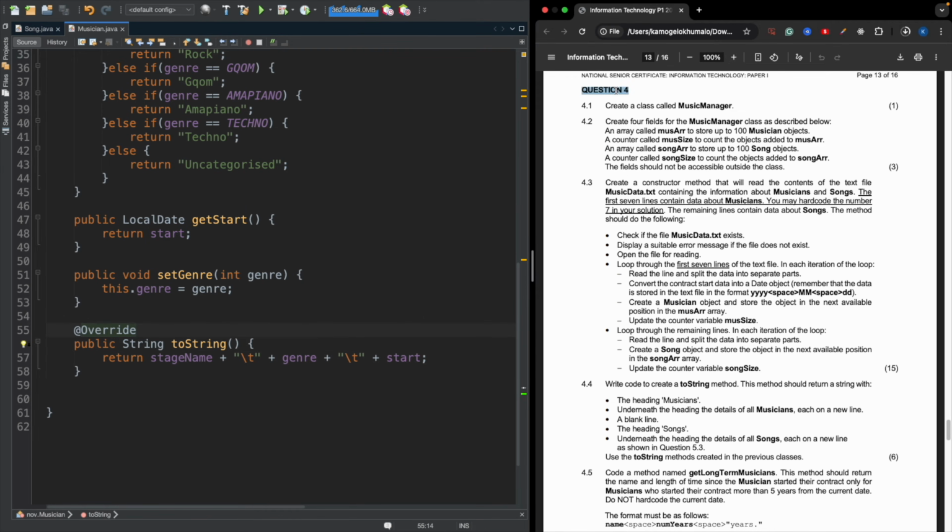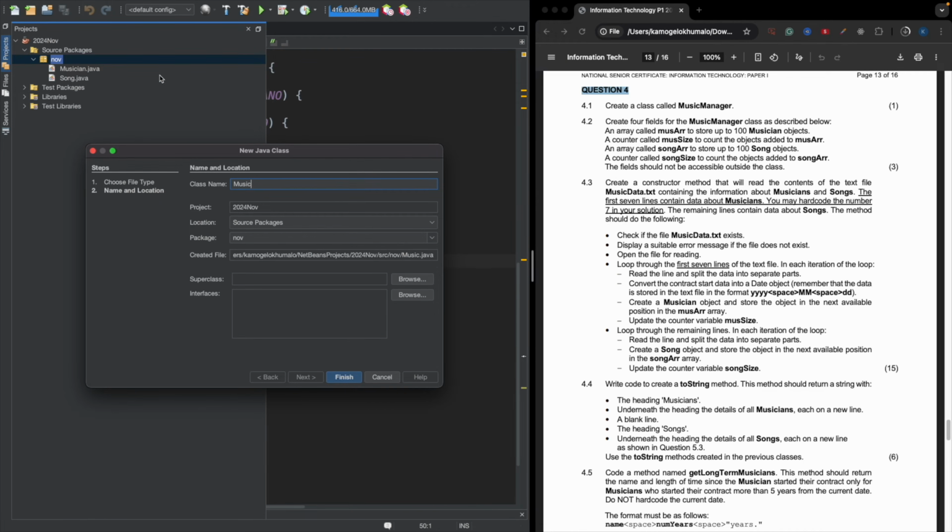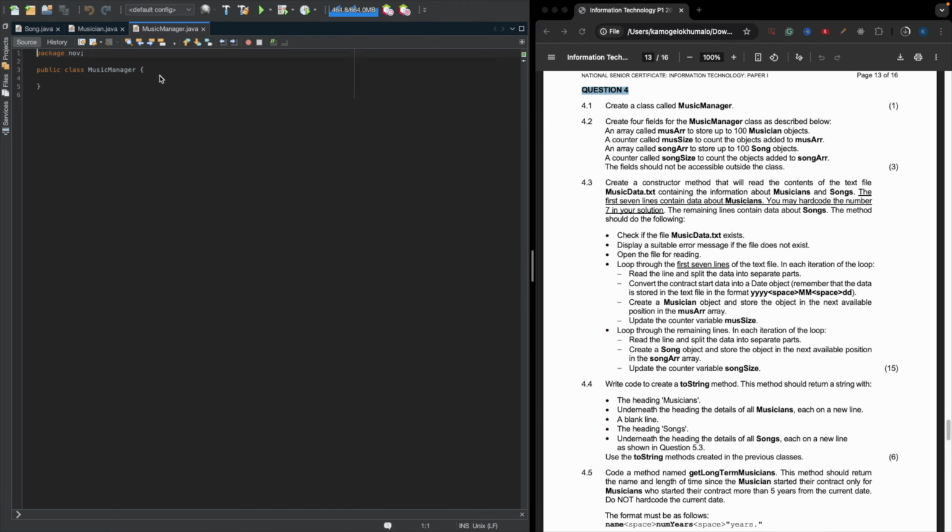Okay, question 4 now. Right, so this needs us to make another class. So we come up here again, new class. Class is called music manager, right? And you'll notice that this paper doesn't have any inheritance in it. So some might say that the 2024 guys were a bit lucky, but I don't know. I personally would have preferred inheritance to what's about to happen here.